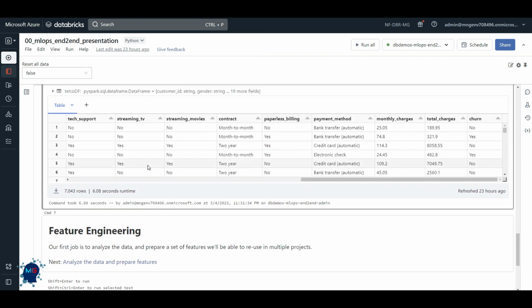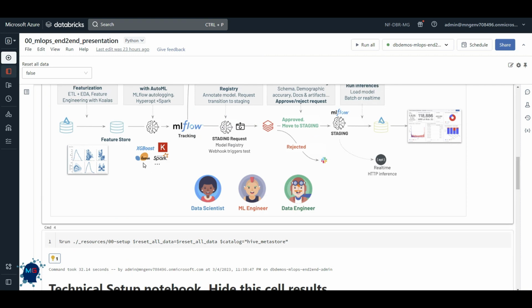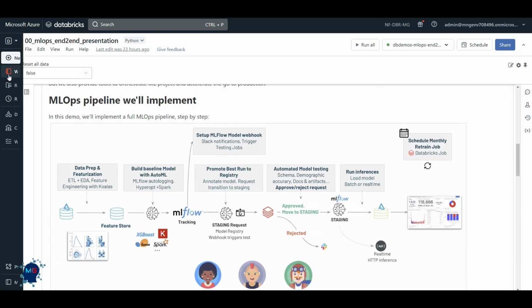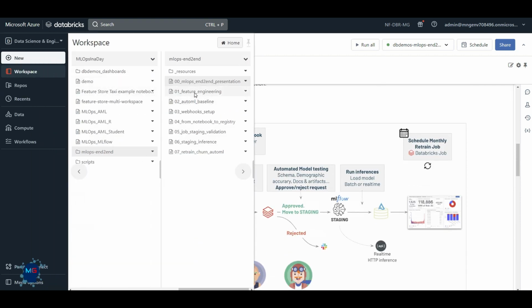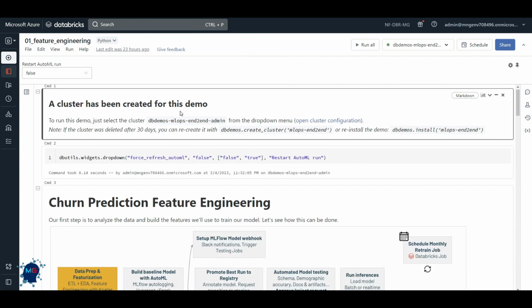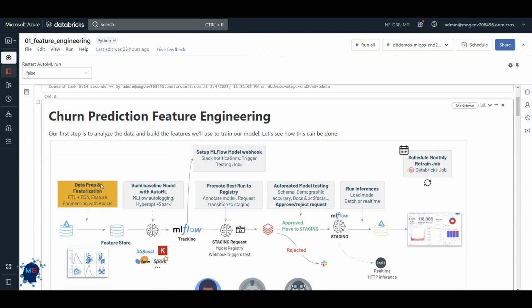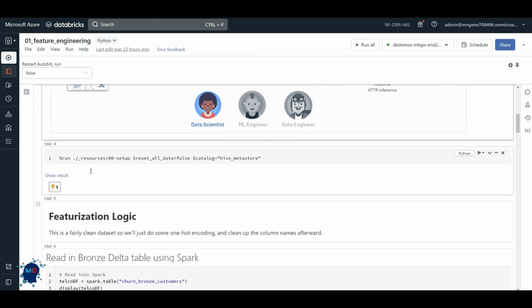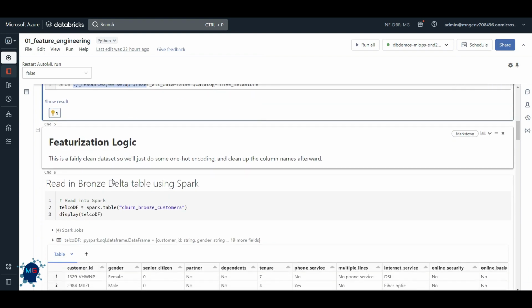So what are we going to do? Well, we start with feature engineering. This is the place that we're going to start. So we're going to go to the next notebook, feature engineering. Let's see what this demo does in the feature engineering section that connects to the feature store. Again, running the configuration.